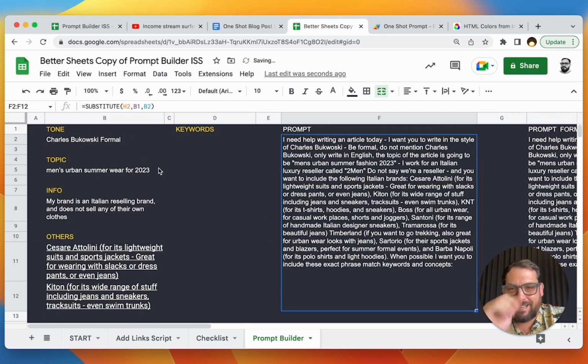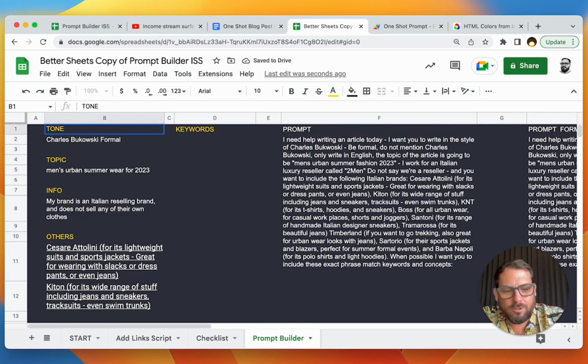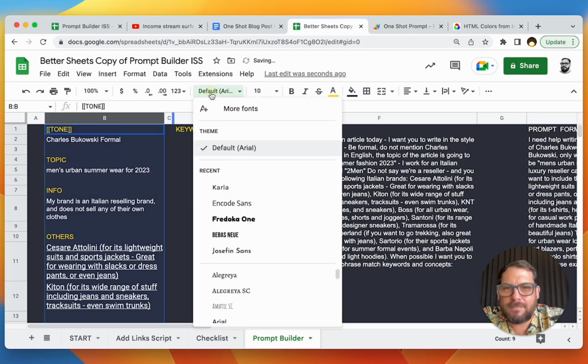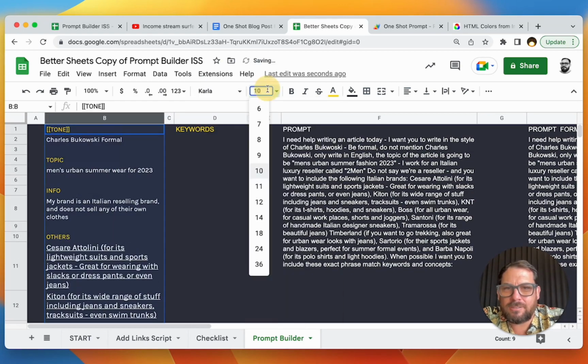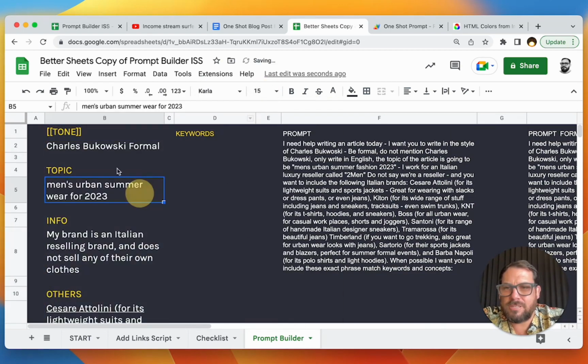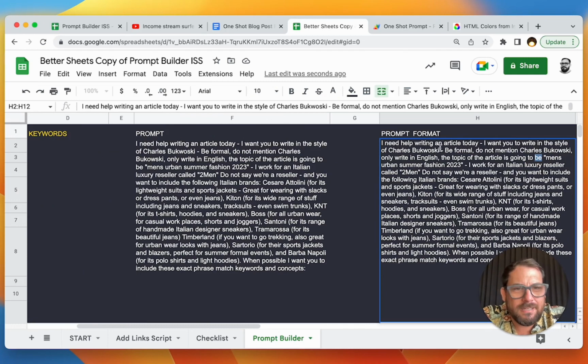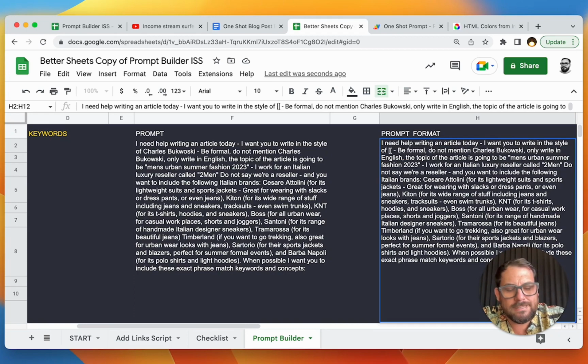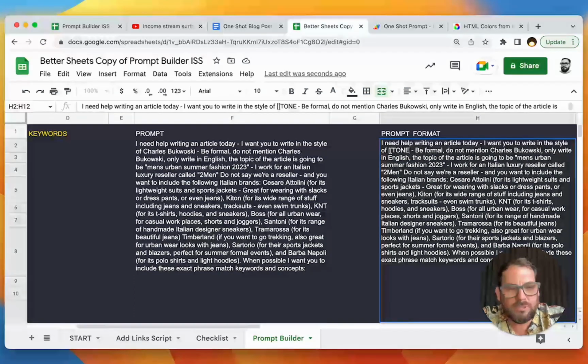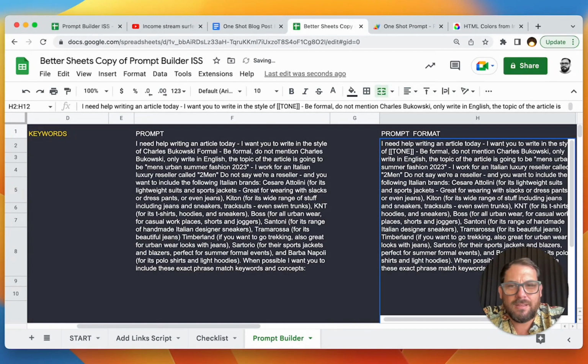It's not going to find it yet because we want to put a little more code. So I'm going to add 2 square brackets on either side of this. Let's change this to Carla and also 15 so you can see what I'm doing a little bit better. Okay, so now if I go to this prompt format, and instead of, in the style of Charles Bukowski, I put in 2 square brackets, tone in all caps, and then 2 square brackets to end.